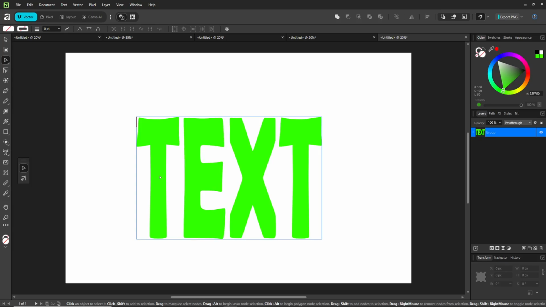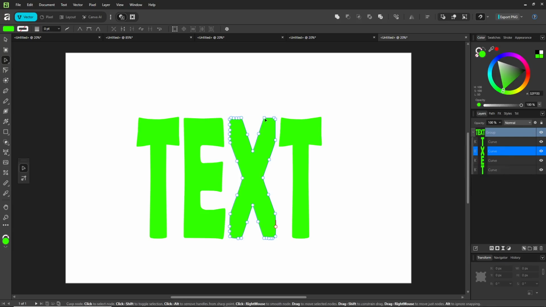After you've converted the text, click on one of the letters. When you do this, take a look at the right panel. You'll notice that the text has now become ungrouped. This is the magic of converting to curves. Each letter is now its own separate shape that you can edit independently. This gives you complete creative control over every aspect of your design.